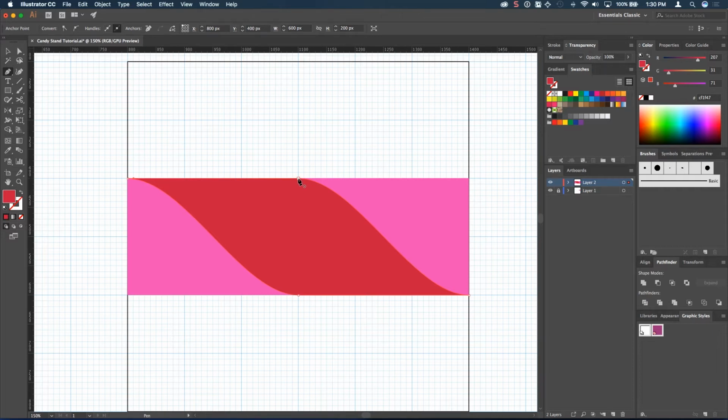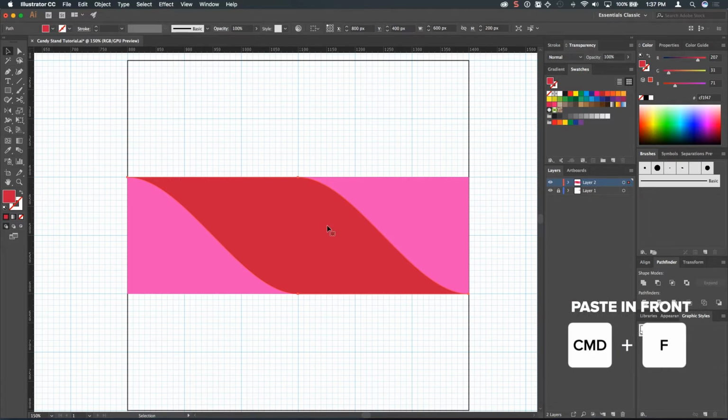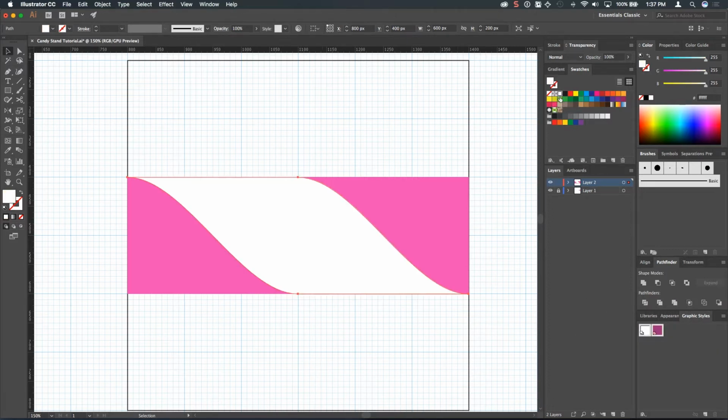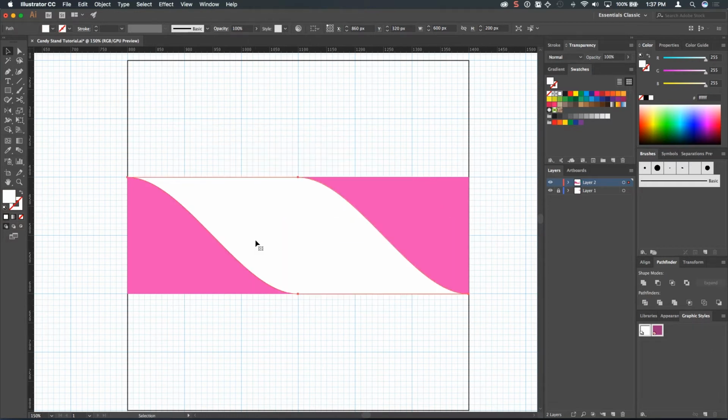And then connect these points all together to form one cohesive shape. The next thing you're going to do is copy this shape and basically duplicate that. So press Command or Control C and then Command or Control F to paste in front. Now it doesn't look like anything changed, so let's go ahead and change our foreground color of this shape to white. And if I just move this, you'll see that yes, the red shape is still behind that.